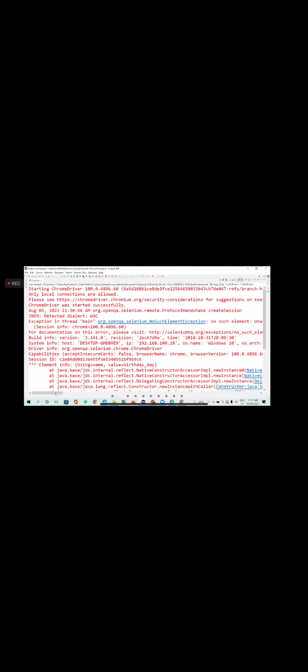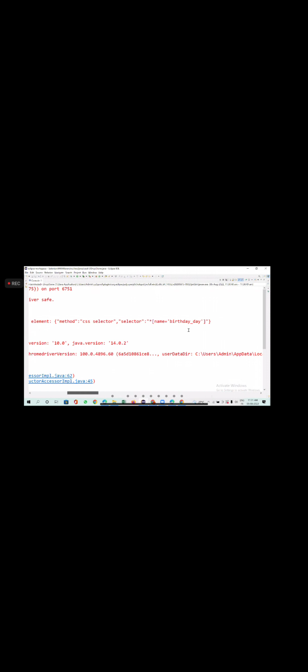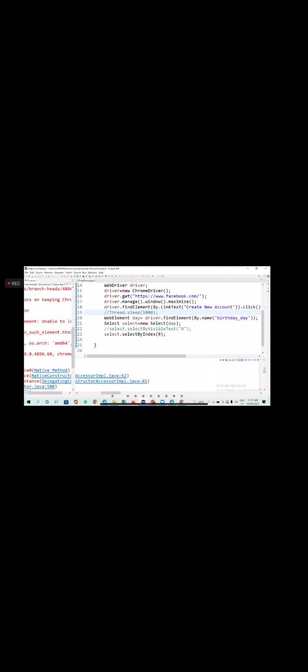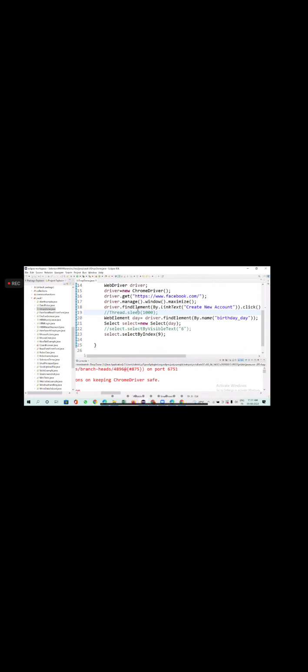When I get a no such element exception, it is saying it is not able to find the element. You will understand that what I have given is correct, there is no doubt in it. Then why is it still not able to find it? The page is not loaded. Before the page loads, it is trying to select that value. This could be your second reason. That's why I'm saying put thread dot sleep for the time being.